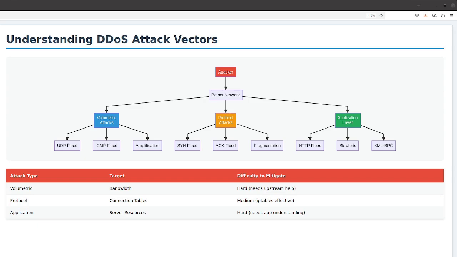Protocol attacks exploit weaknesses in network protocols. SYN floods are the classic example. They initiate TCP handshakes but never complete them, filling up your connection table. TCP connection attacks establish full connections but send minimal data, exhausting your server's connection limits. Fragmented packet attacks send overlapping fragments that consume CPU during reassembly.